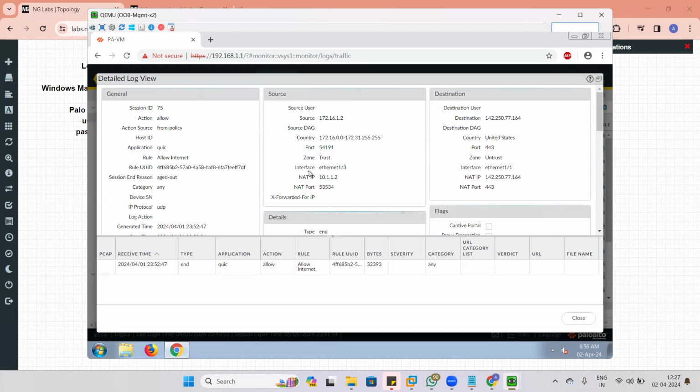The packet was received on interface Ethernet 1/3. Do not get it confused with the NAT interface. Okay, we are NATing the source to the Ethernet 1/1 IP address, which is 10.1.1.2. Okay, this is the destination column, where the packet was egressing. The destination was this IP address, that is 142.250.77.164, and the interface through which the packet was sent out was Ethernet 1/1. And you can see we are not doing any kind of NAT on the destination, right? So we are just doing a source NAT.